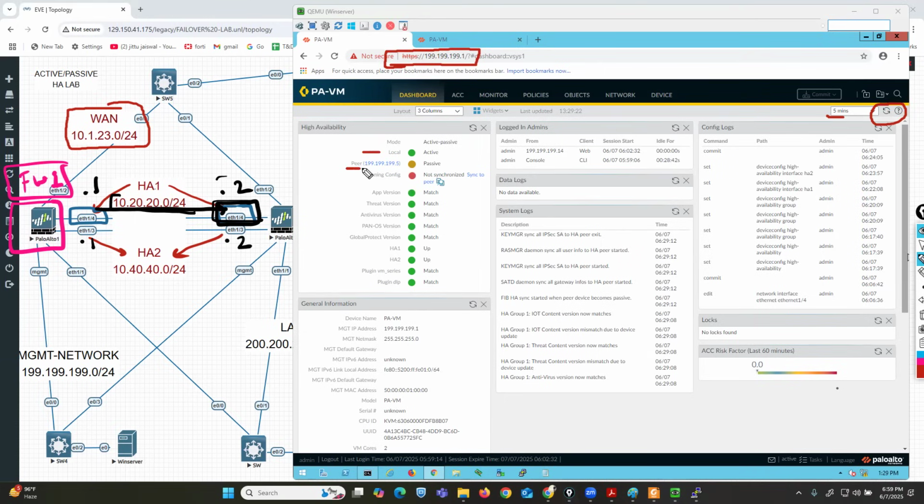Firewall box 2, this is management IP of firewall box 2. Firewall box 2 status is what? Passive firewall device. Running configuration is not synchronized. It's taking time. Okay, no problem. But you can see other information match, match, match, match, match. If you verify on firewall box 2, this is management IP 199.199.199.5.